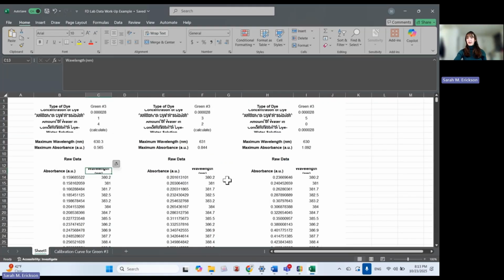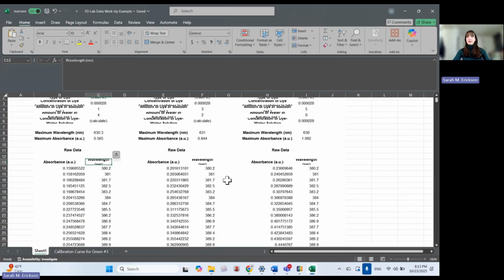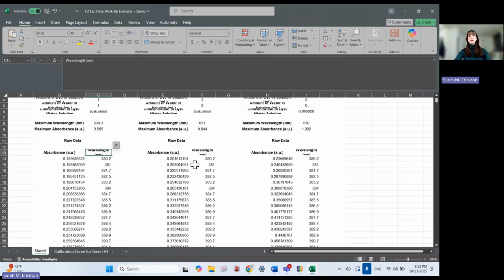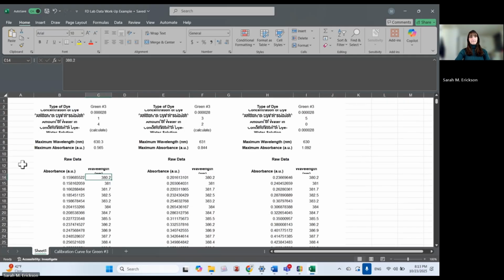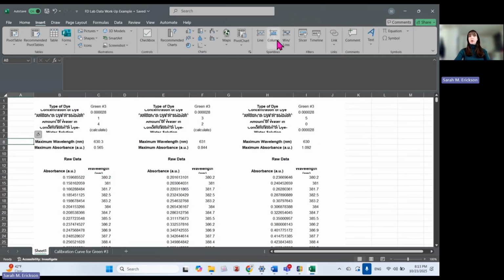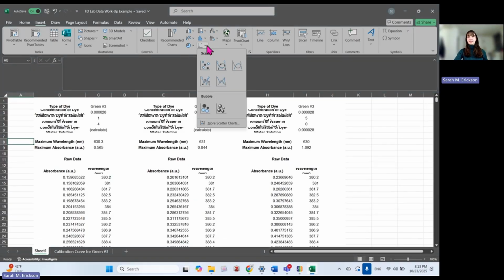And this is the Excel file that I downloaded. So the last thing we're going to talk about is how to make a spectrum and how to recreate the spectrum from your absorbance and wavelength data. So this time, once again, we're going to go into Insert Chart and the scatter plots.